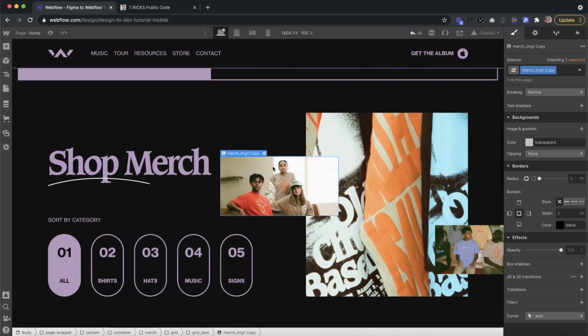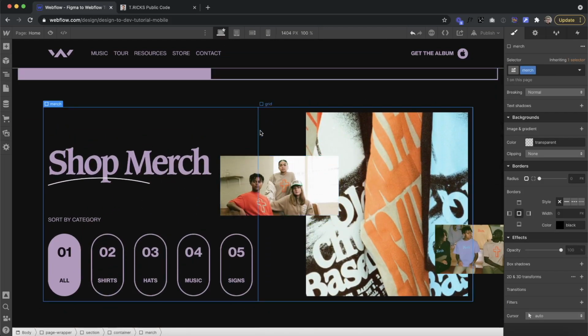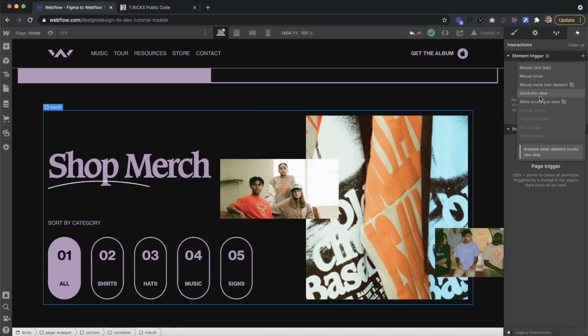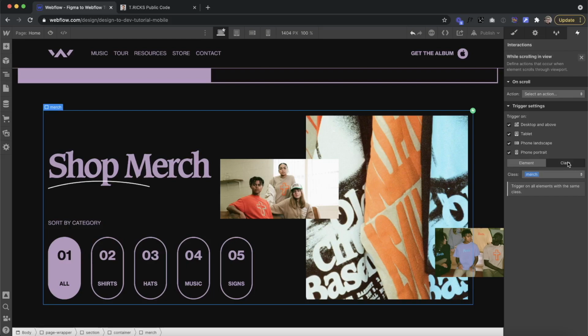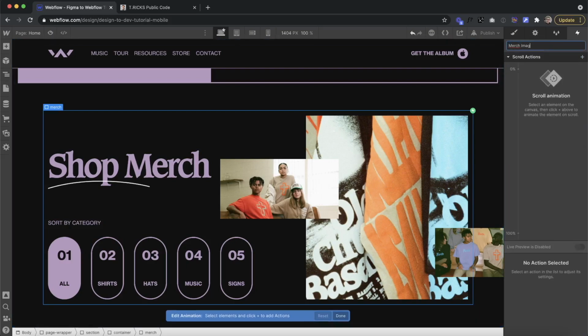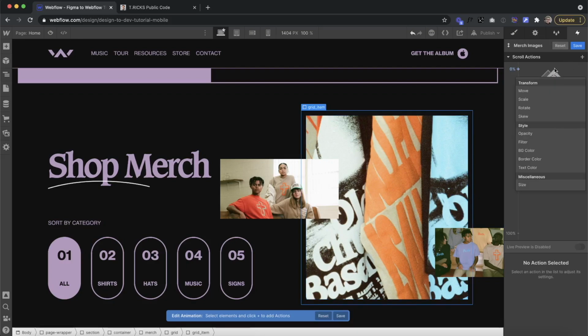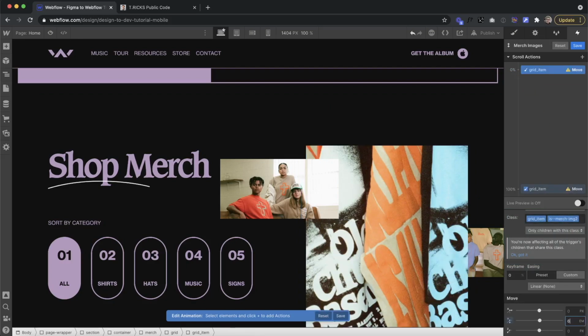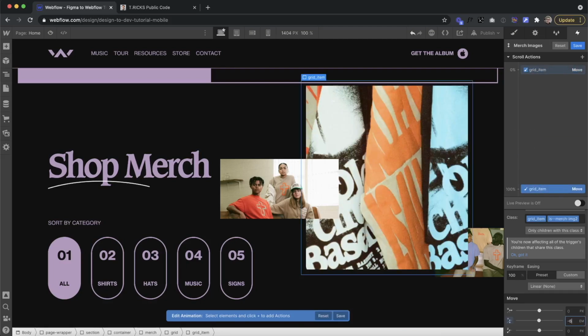For this section here, we can create a while scrolling interaction on this merge class here. We'll create an element trigger, while scrolling into view, applied to the class, and since it's scroll, it can happen on all breakpoints. We'll start an animation and call this merge images, and then we can start by selecting this larger image grid item here. We can move, and maybe we'll move it down by 6 EM, so it just pushes it down, and then over here we'll pull it up -6 EM.